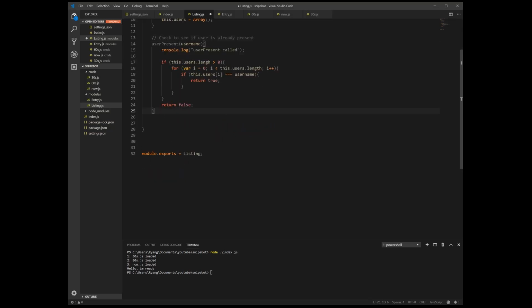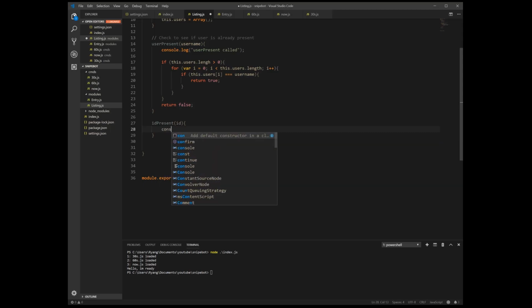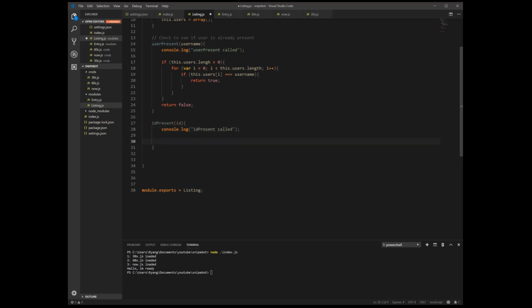Alright, now obviously if we check the user, we want to check the ID as well. So we're going to do idPresent. It's going to take the ID as a parameter, and then I'm just going to do the exact same thing as I did last function. So I'm just going to copy paste this actually. So grab the console.log and then "ID present called". Alright, so same thing here.